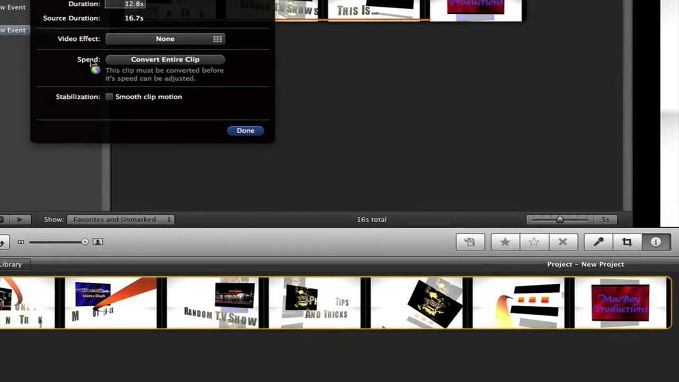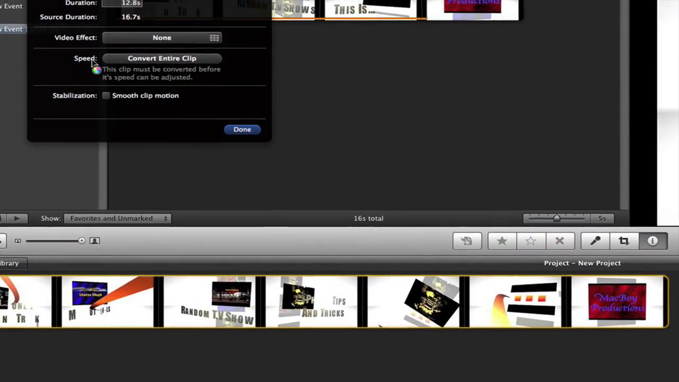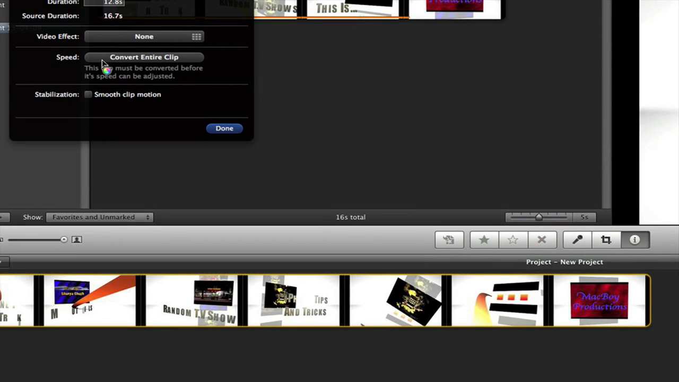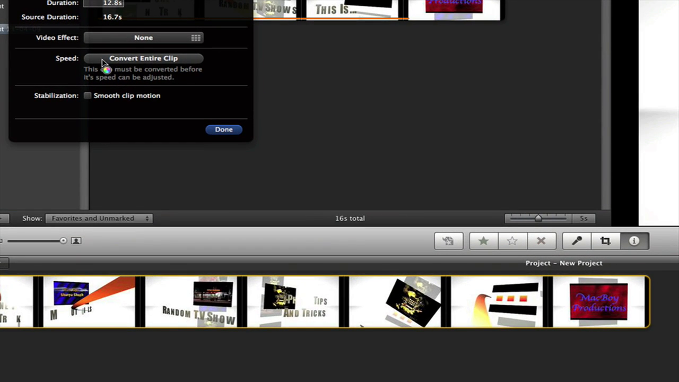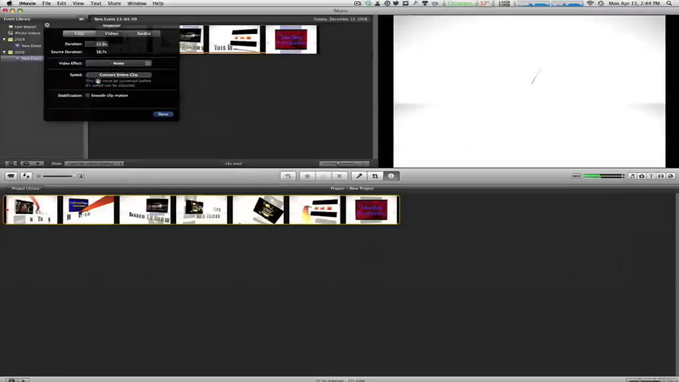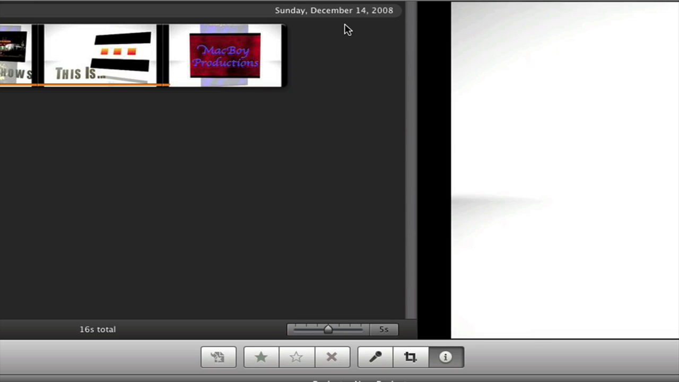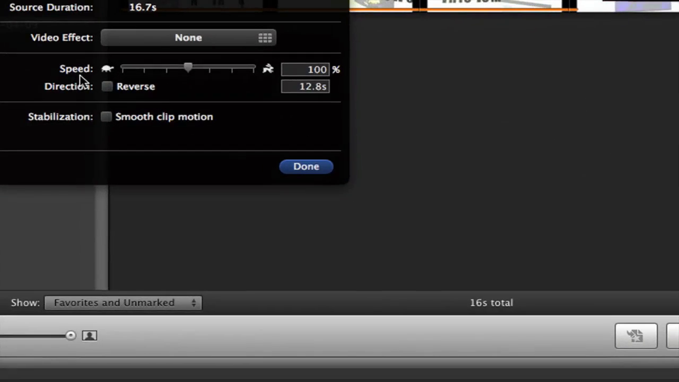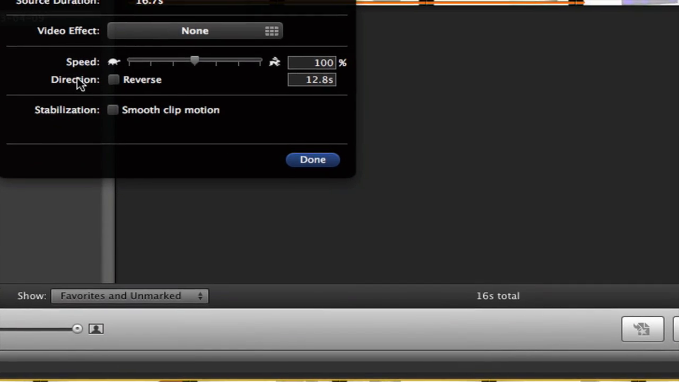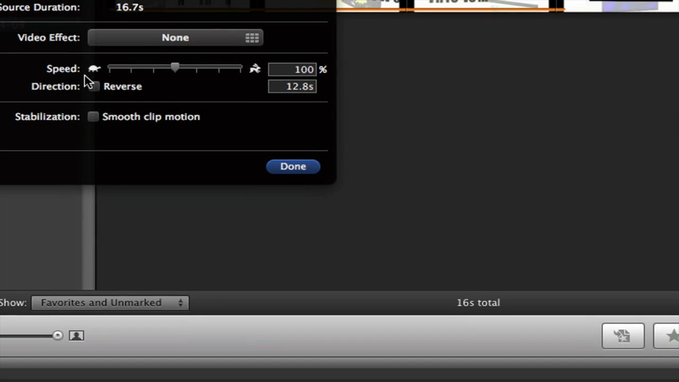Go to your clip. Here you have this under the speed tab or speed option. You will need to convert entire clip in order to fast forward or slow it down. So click convert entire clip. It's gonna bring up your dialog box. It's gonna say converting clip. Wait for that to finish. And once it's done, it should give you some options to fast forward or slow down the speed.